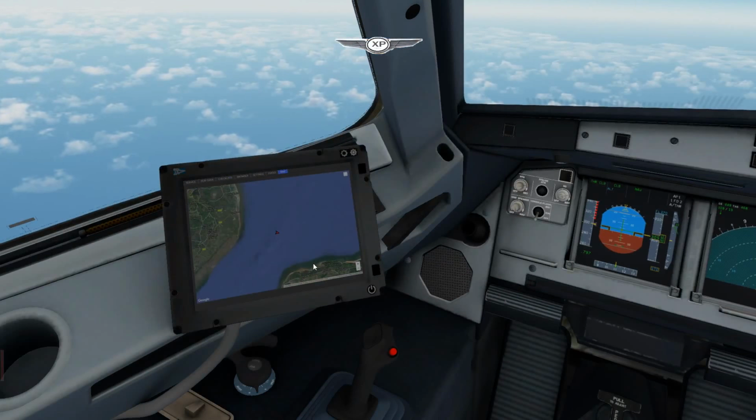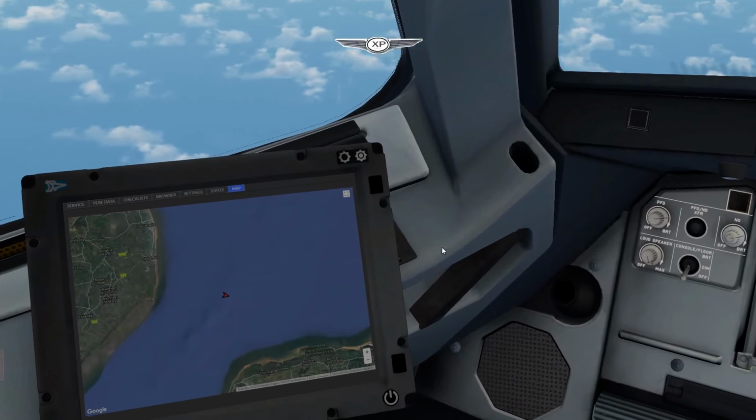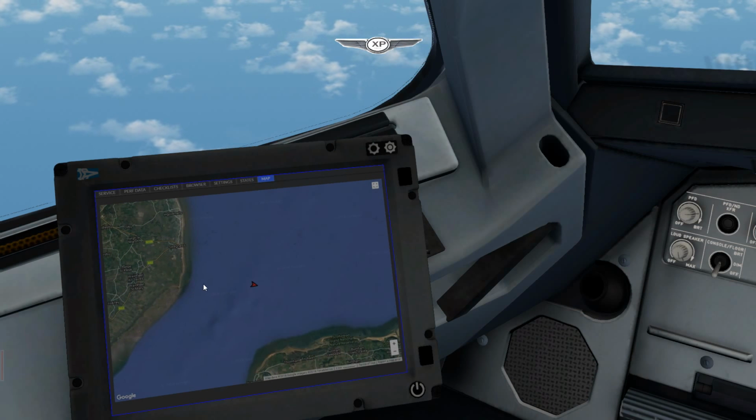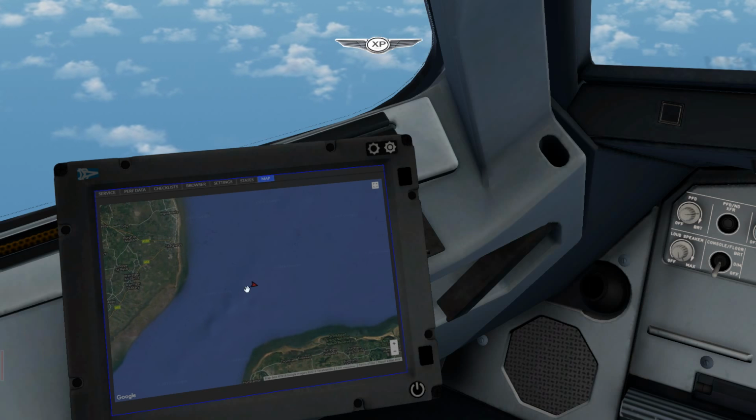Where are we? You know what? We are already out over the ocean. That's why we don't see land.